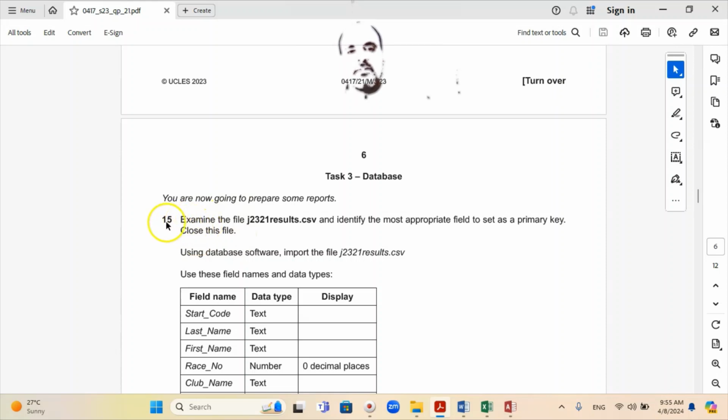The first task for database says that you need to examine the file J2321 results.csv and identify the most appropriate field to set as a primary key. After examining the file, you need to close it. And then you have to use a suitable software package in order to open the file J2321 results.csv. So for that purpose, you're going to use Microsoft Access, and then we are going to import this file.